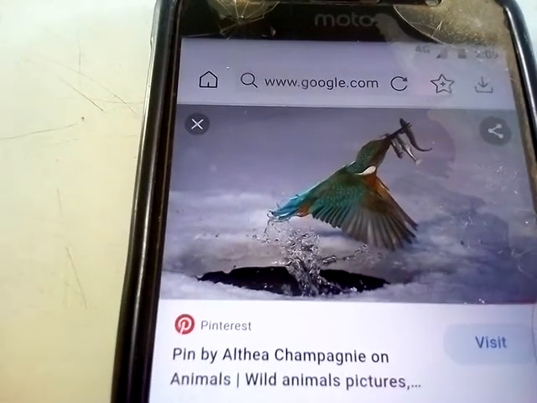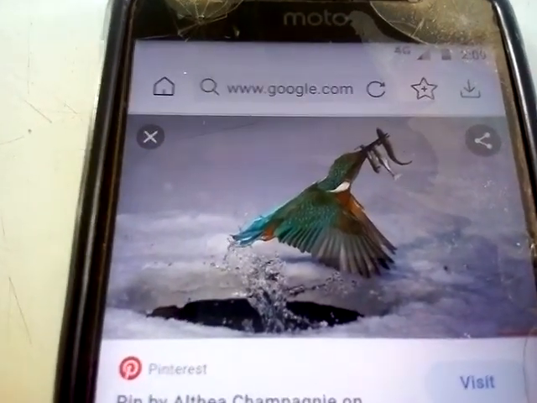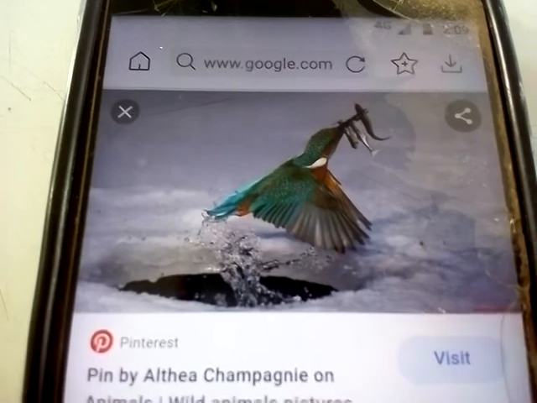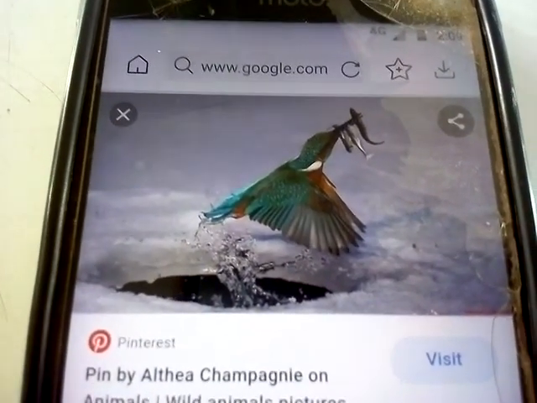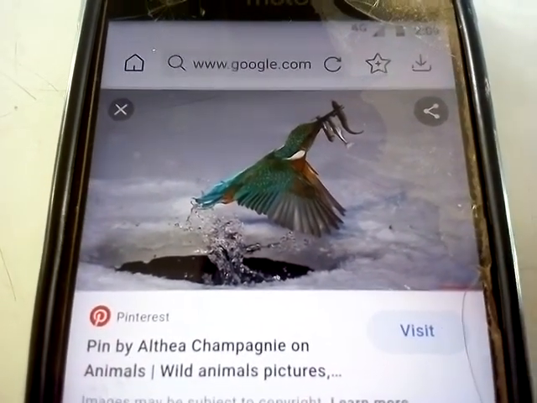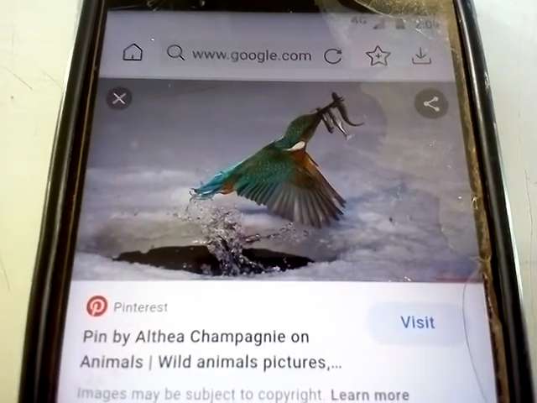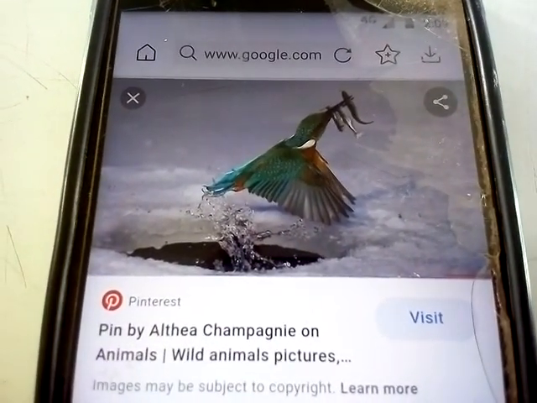See children, here how a bird is catching the fish. Observe carefully how the bird catches the fish by its beak.